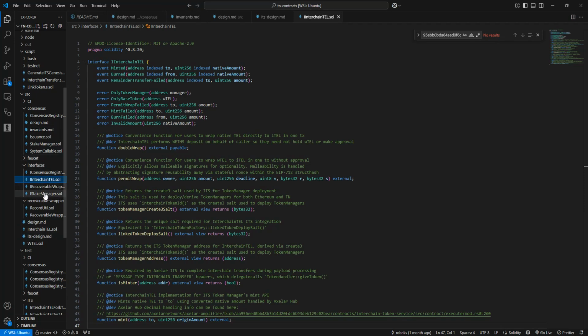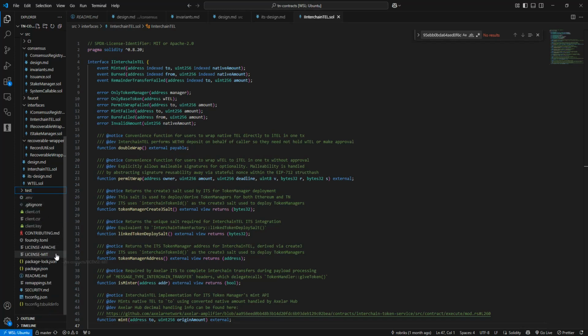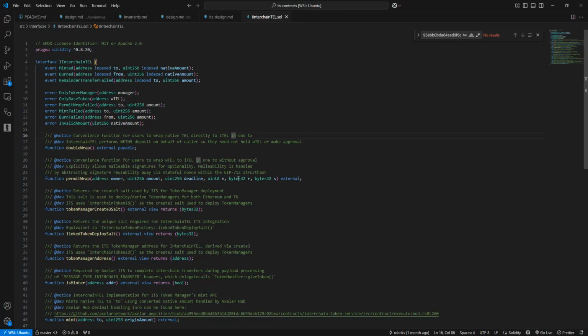I'm just going to look through and make sure I didn't miss any files that would be in scope. The tests are relatively straightforward. We've got fuzz tests, we've got fork tests. You would need to provide RPC URLs to run each of those. But in essence, that is TN contracts.